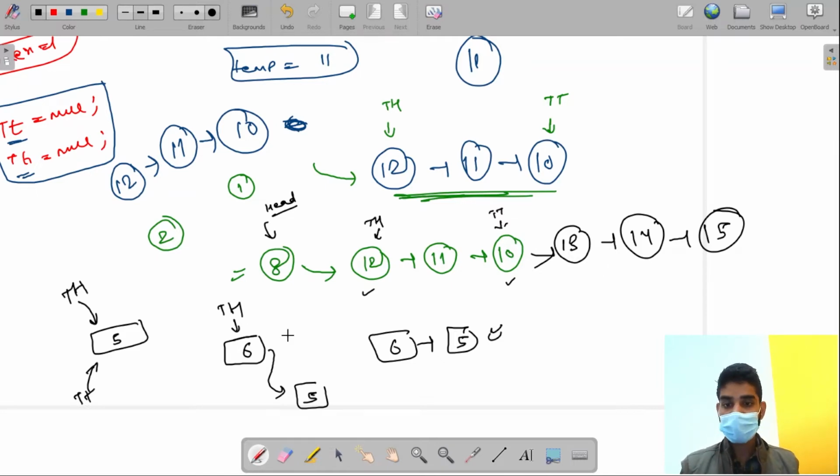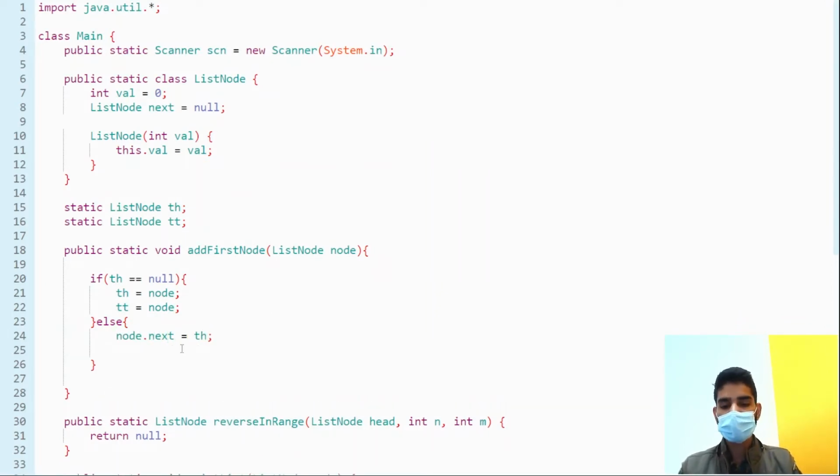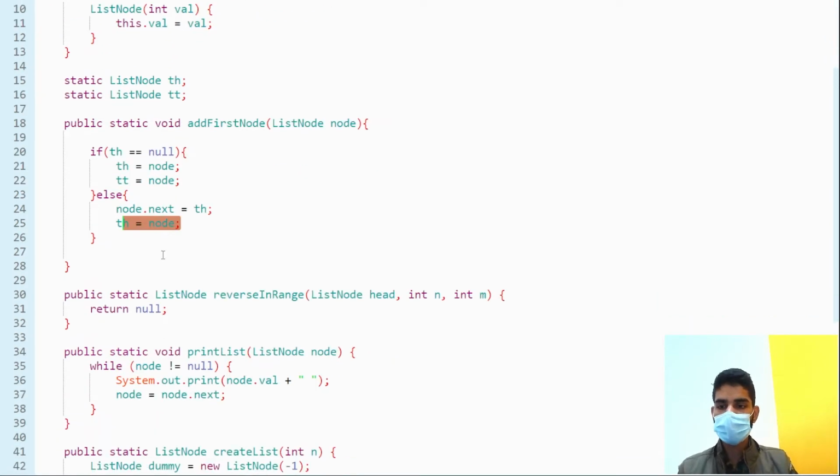Understood? When I will ask you to add 5 in front of 6, what you will do? You will add the next of 6 to 5 and just shift the temporary head value. So this is what I'm going to do. Node.next should be equal to temporary head, and temporary head should be equal to node. Basically, this line is shifting our temporary head value. Okay.